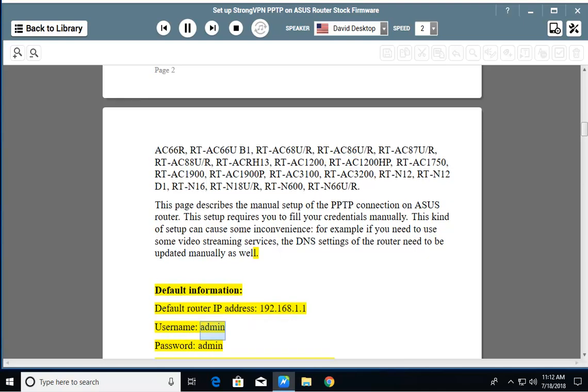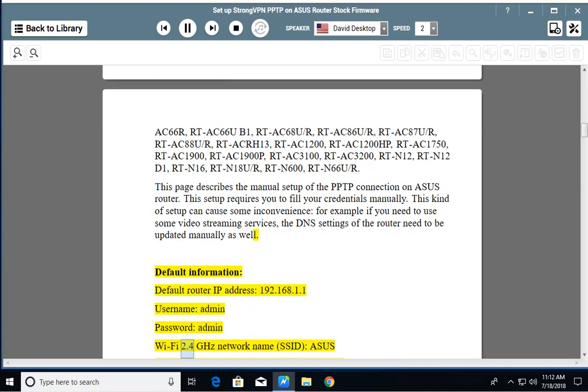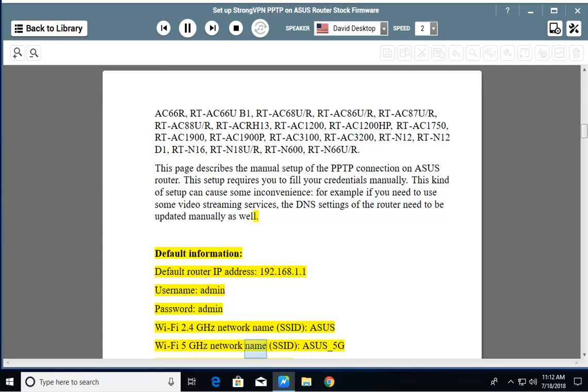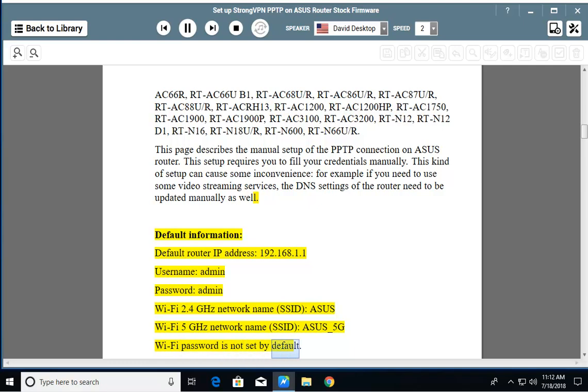Default information: default router IP address, 192.168.1.1; username, admin; password, admin; Wi-Fi 2.4 GHz network name, SSID: ASUS; Wi-Fi 5 GHz network name, SSID: ASUS_5G. Wi-Fi password is not set by default.